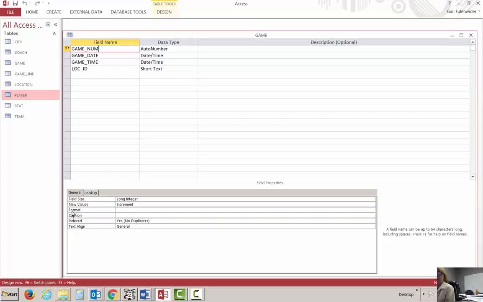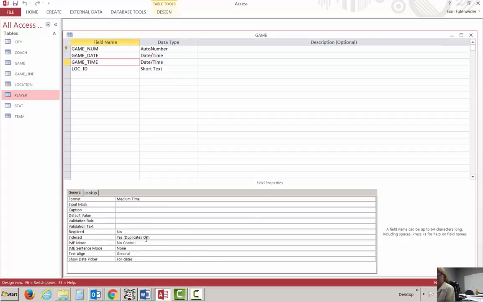Now, game num, is it indexed? Yes, it is indexed, but I still said no duplicates because it is a primary key. The time, well, not all games are going to have a different time. Some will have the same time.